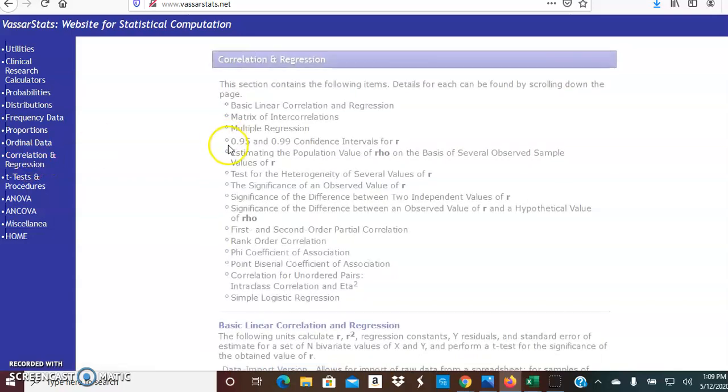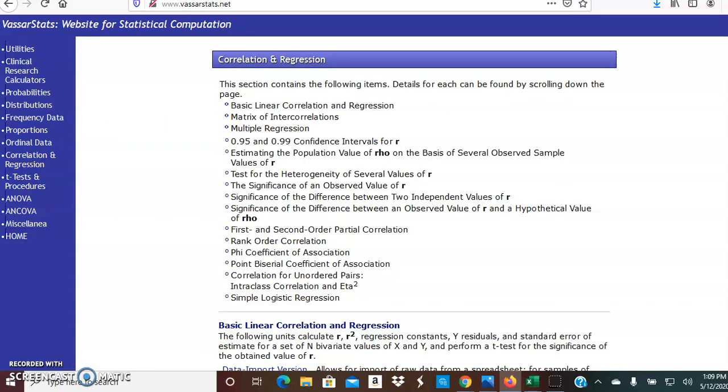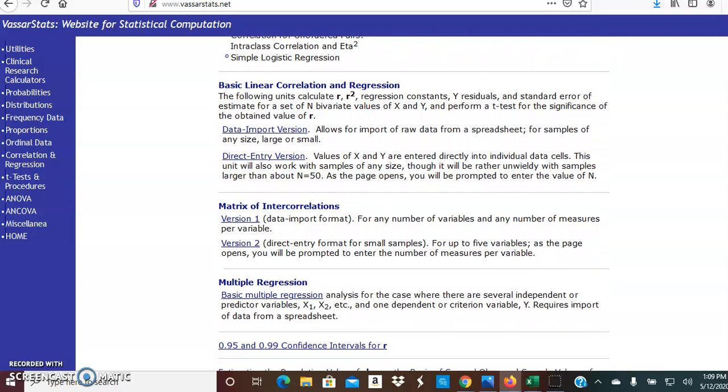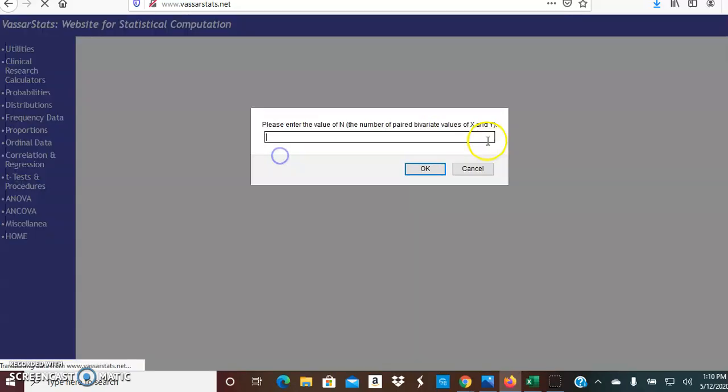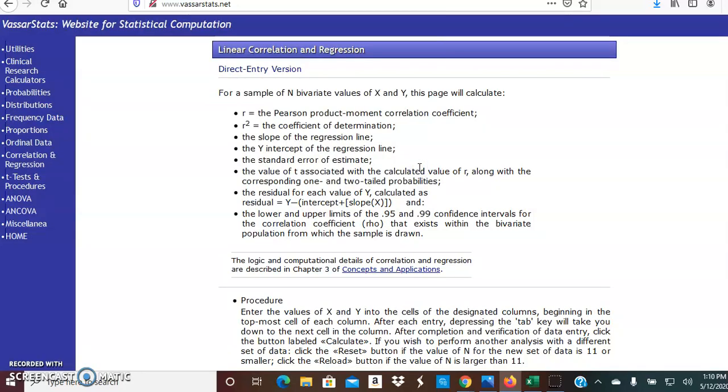So you click on the right-hand side here, correlation and regression, scroll down. You are not data importing. That sounded weird, didn't it? You are directly entering your data. You're not importing it from another website or source. Direct entry. What is N? How many people are in your survey? Okay, I'm going to pretend I had 11 who took my survey.